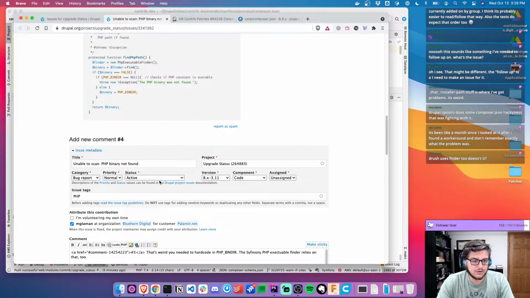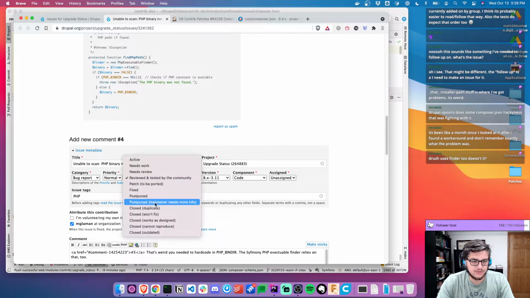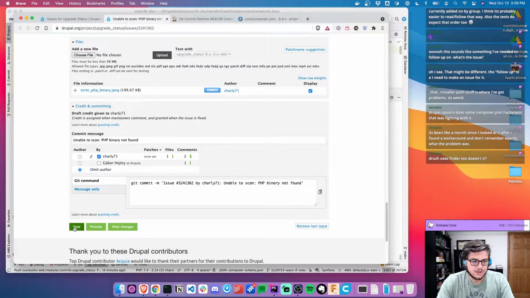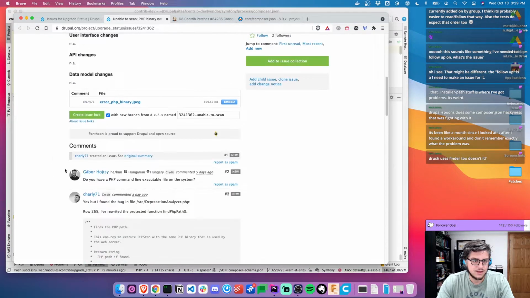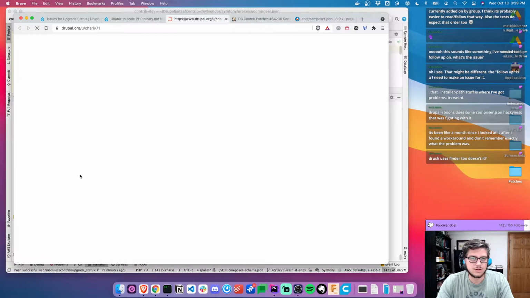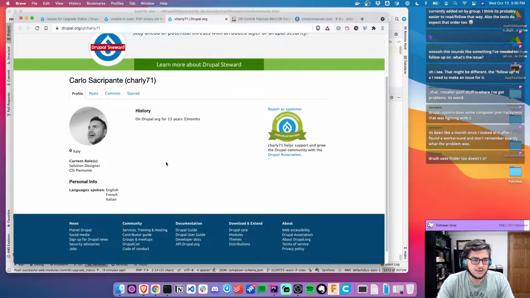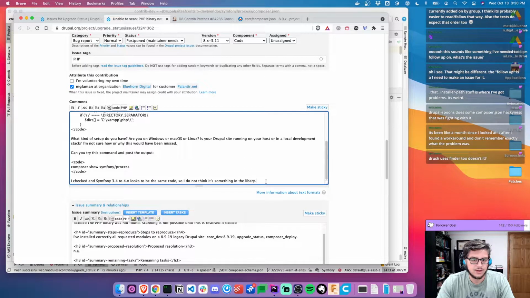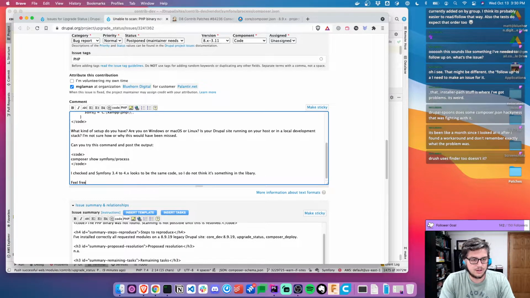Yeah, I guess let's do postpone, needs more info. And let's see. Oh, don't leave the page. Okay, they've been on Drupal.org for a while. Feel free to ping me in the D9 Readiness Slack channel to walk through this, as it looks to be a really edge case.